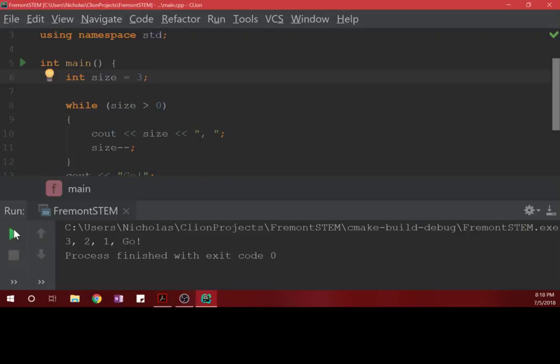Reach the end of the brace. Jump back up and check the statement again. Now we've gone from 3 to 2, so is 2 greater than 0? 2 is greater than 0. It's a true statement, so we continue in the braces. We print out size, which is 2, comma and a space. We decrement size from 2 to 1. 1 is greater than 0, so we print out 1, comma and a space. We decrement size from 1 to 0.